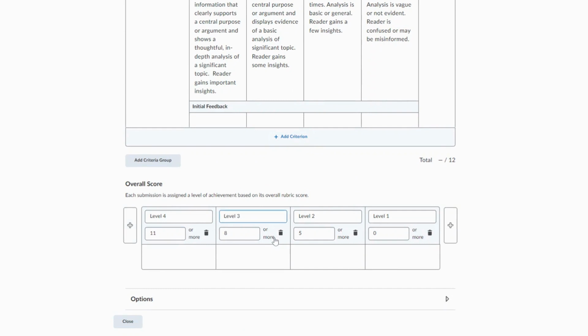The overall scores section totals the scores earned on each level for the criterion. You do not need to change anything about the overall scores section, but if you like, you can customize the names and even the point value ranges by clicking on them and in the text box. Do not delete these levels. The rubric will not function properly without them.